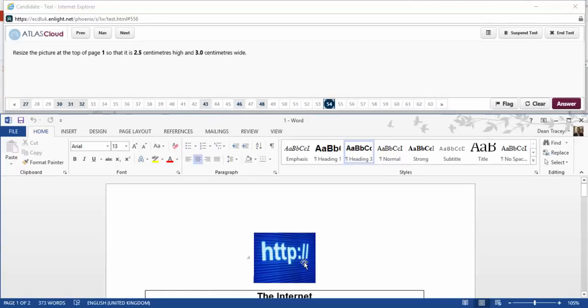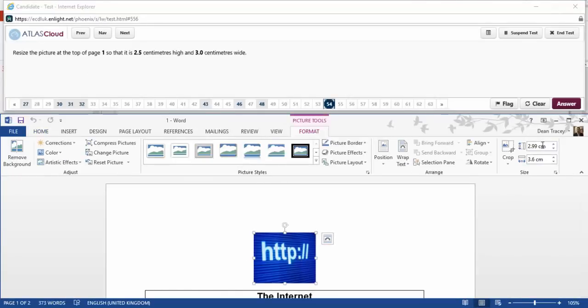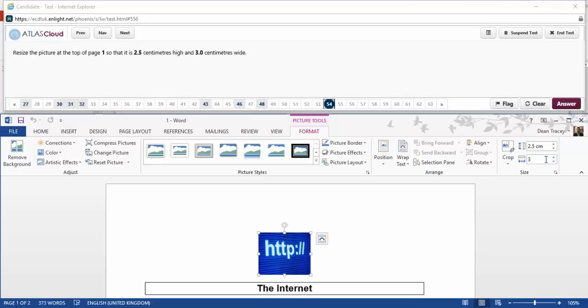Resize the picture so it's 2.5 high and 3 wide. Double click on it, or click on it and click on format. You've got the height, which is 2.5, and we have the width, which is 3. Make sure that that stays as 2.5. I don't know why that's changed. There we go.